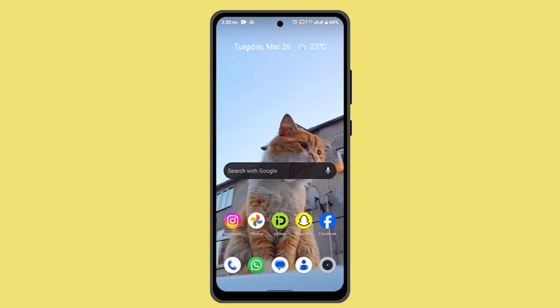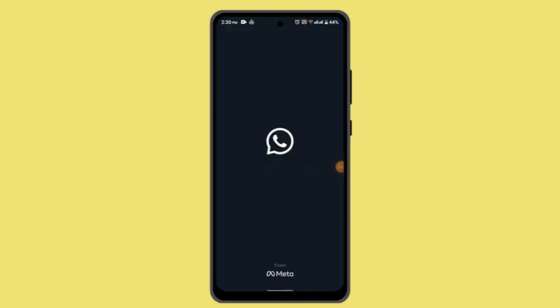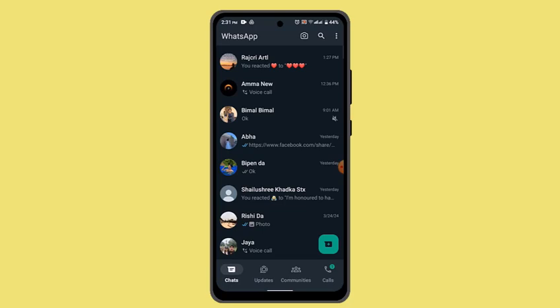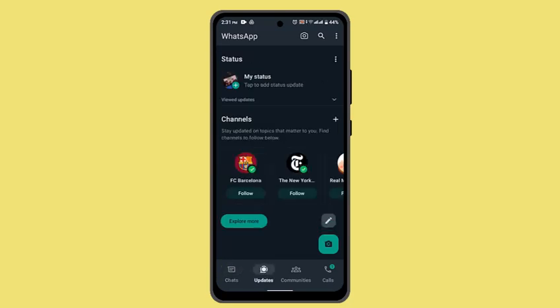How to post a big video on WhatsApp status. Hi everyone, in this following video I'm going to show you the ways to post a big video on WhatsApp status. So in order to post a big video on WhatsApp status, there's no such direct way of doing it. However, you can upload it with the help of a third-party application.